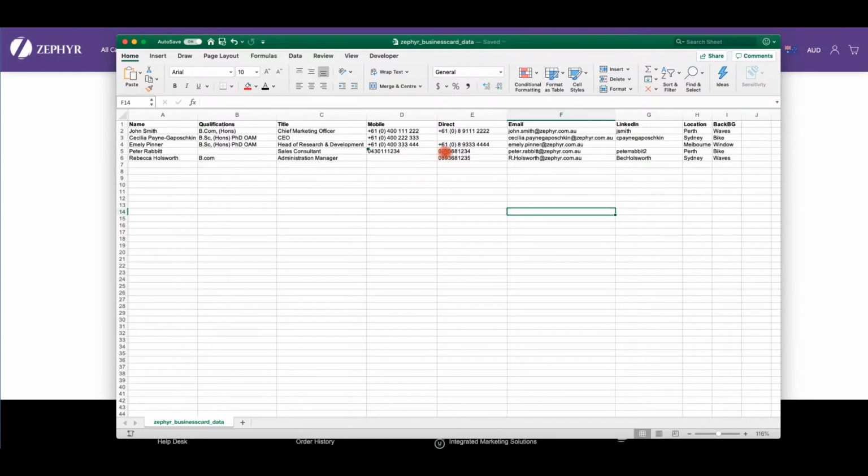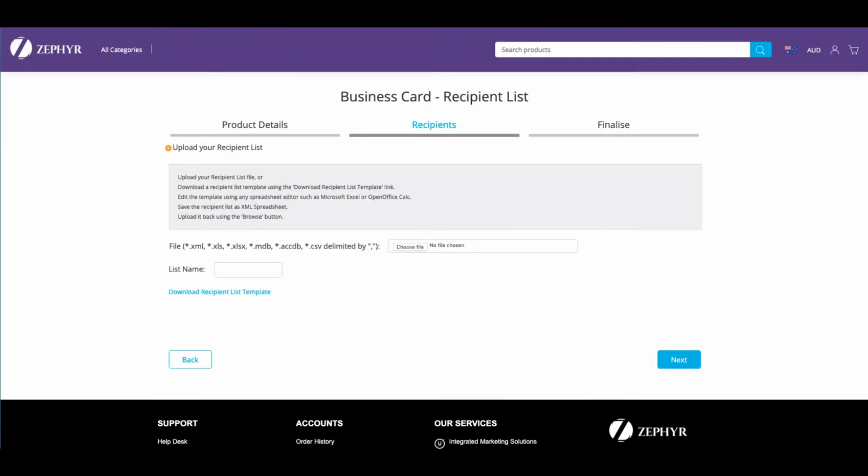Not every field has a mobile number, and the format is not consistent across both the mobile and the direct numbers. The length of the email address varies. Not all recipients have a LinkedIn profile. And we're able to drive the location detail addresses merely by putting in the location and customizing the back of the card by giving the card a name.